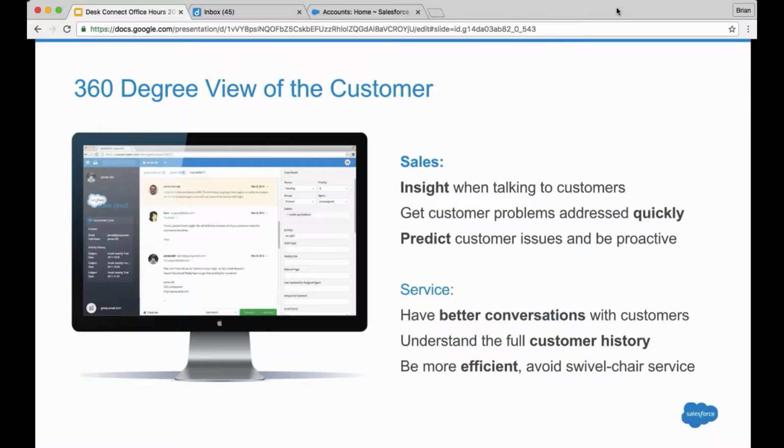So from a sales perspective, we know that your sales team is going to be more effective if they have access to customer service cases. And that's one of the main features of Desk Connect, being able to connect your sales team that's living in Salesforce and customer service team that's living in Desk.